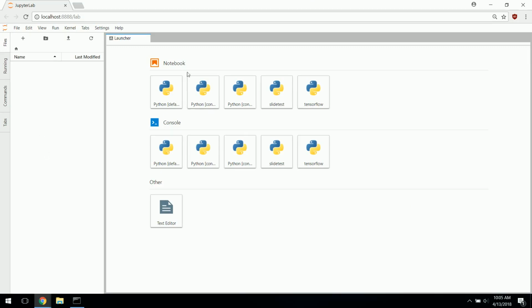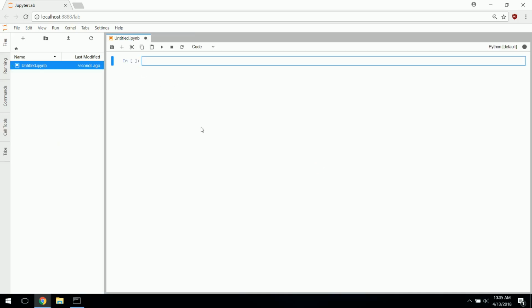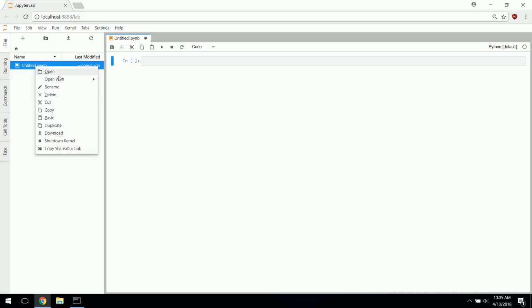You have your launcher, so you can launch. I'm just going to do the Python default. Python default for me is going to be Python 2.7. However, we'll import that and print the version number in a second so we can verify that fact. Alright, so I'm going to rename this. Matrices would work well, that's what we're going to be working with.